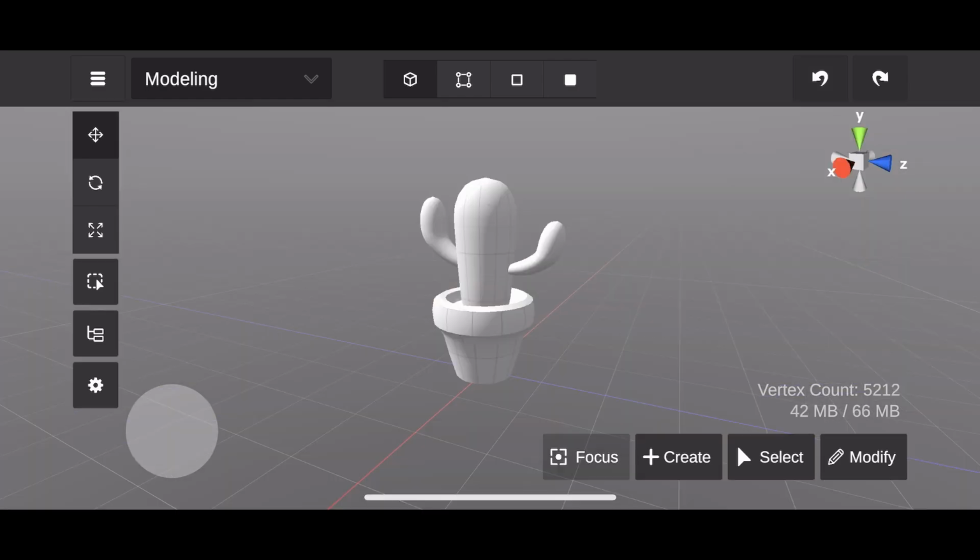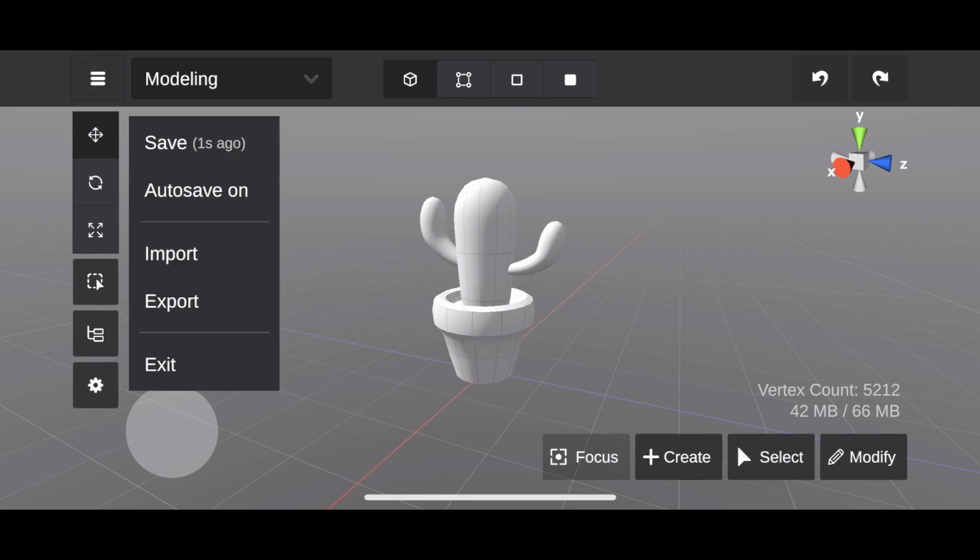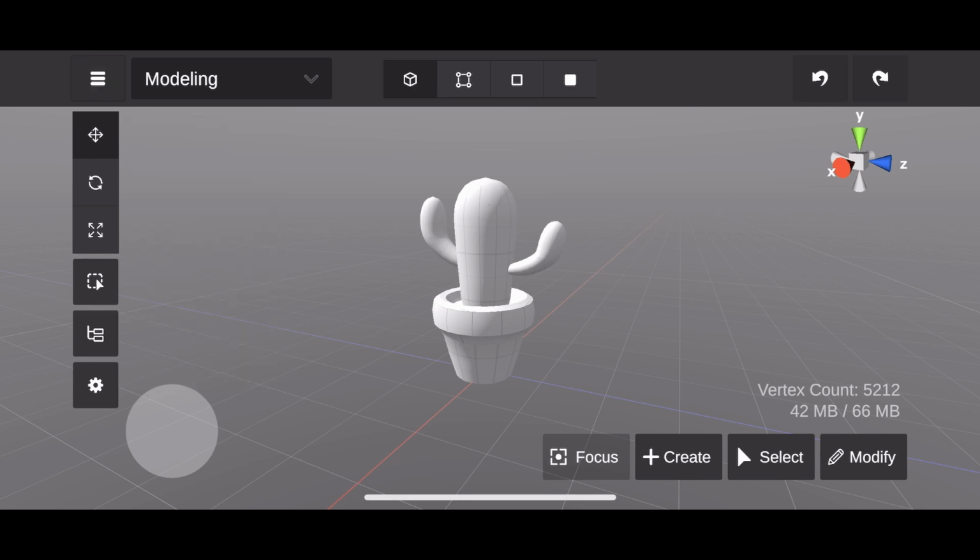Now that I'm happy with the final result, I'm going to make sure that this file has been saved. This file should have been auto-saved, but we can manually force a new save as well in the menu button at the very top left of the screen.